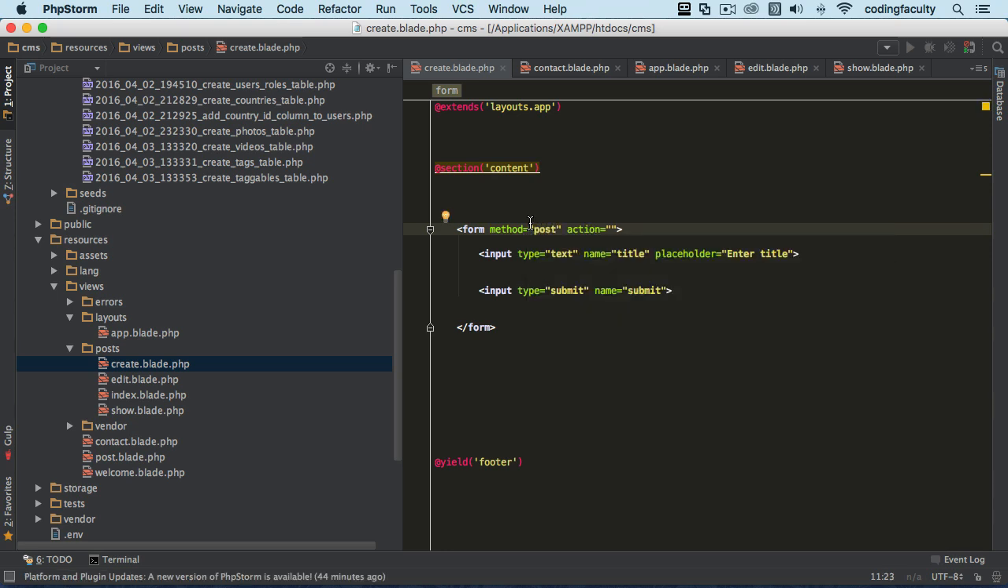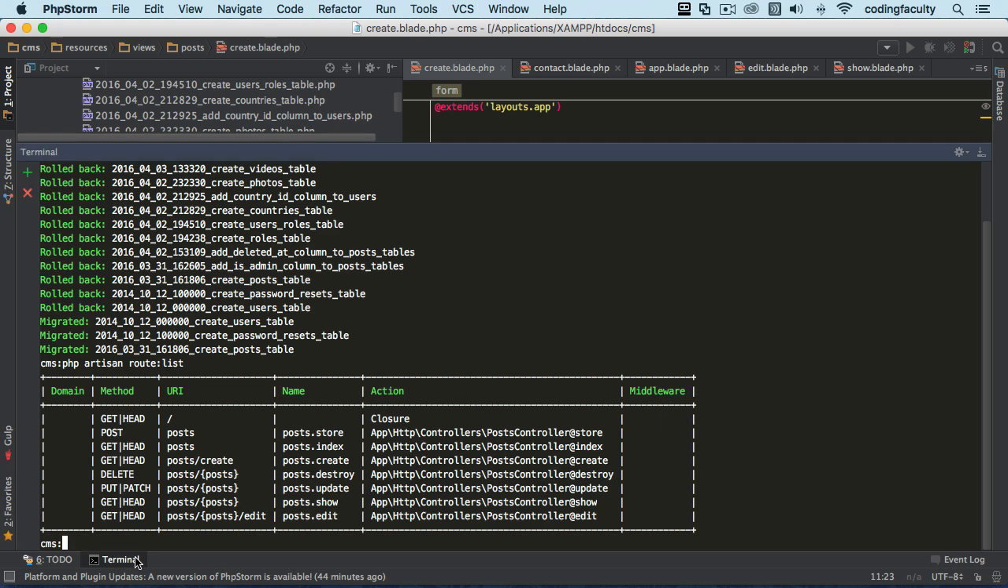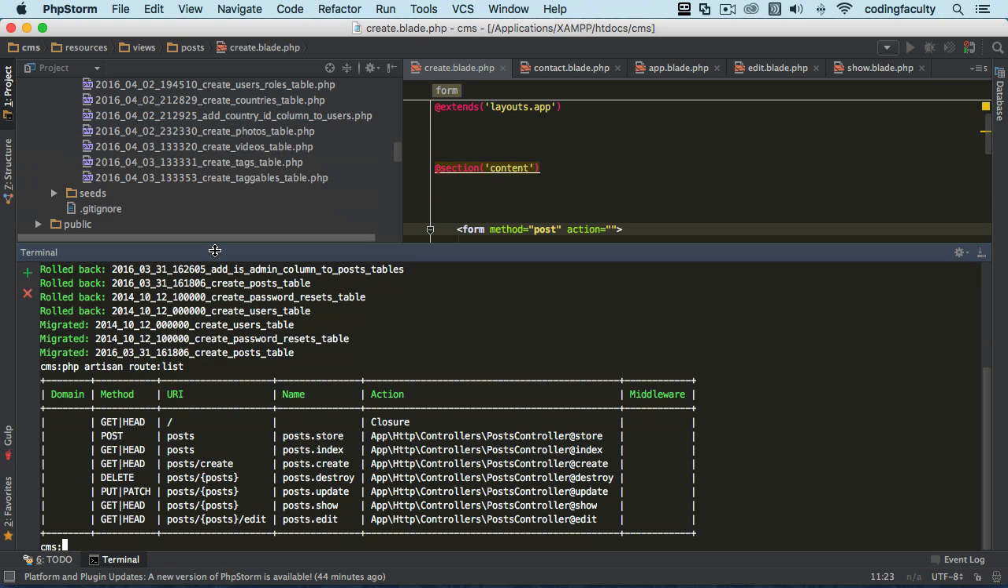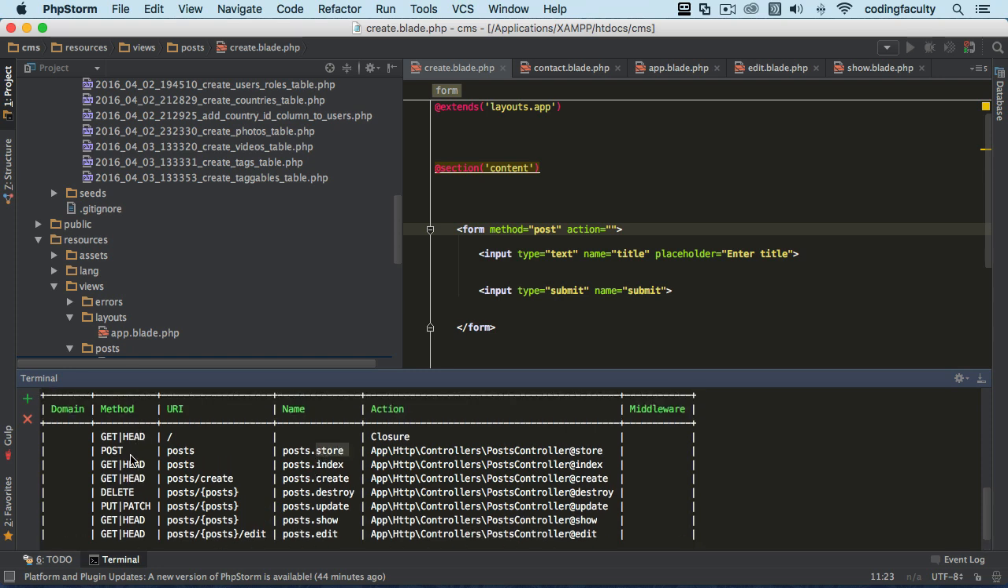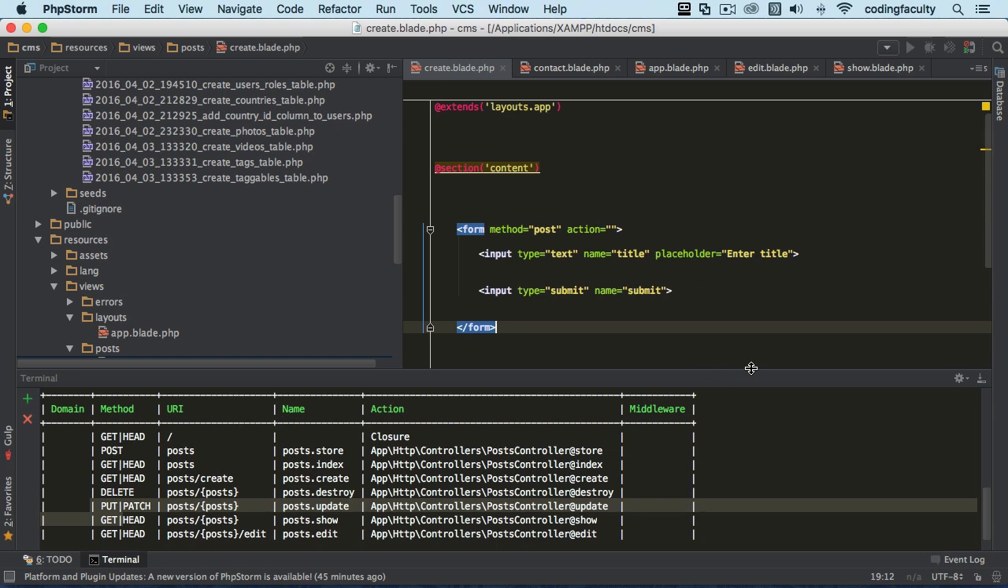Now I want you to look at something real quick. You see the routes right here? When we want to store something, put it in the database, we use the post method. When we want to destroy, we use the delete method. I'll show you in a minute how to do that. And when we want to update, we use put or patch. For show, we use the URL, the get request. I hope you see how this works, but I'll show you in a minute how we do that.